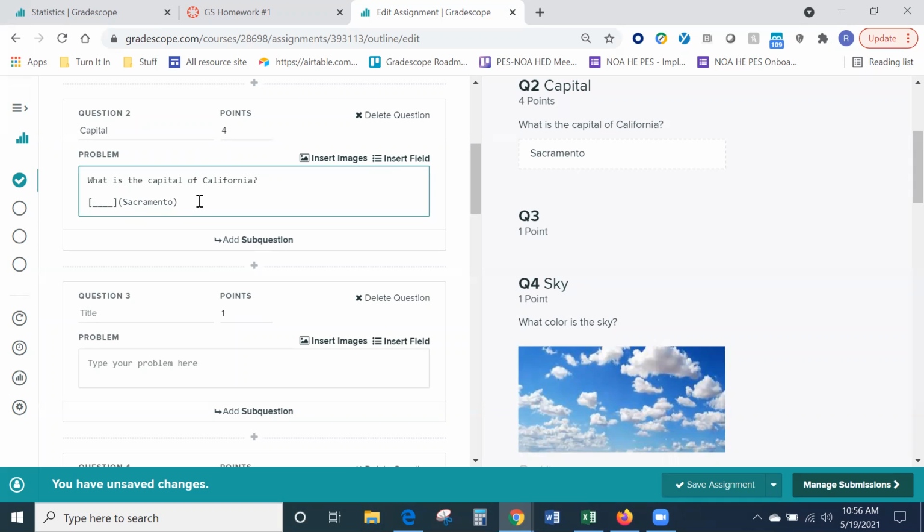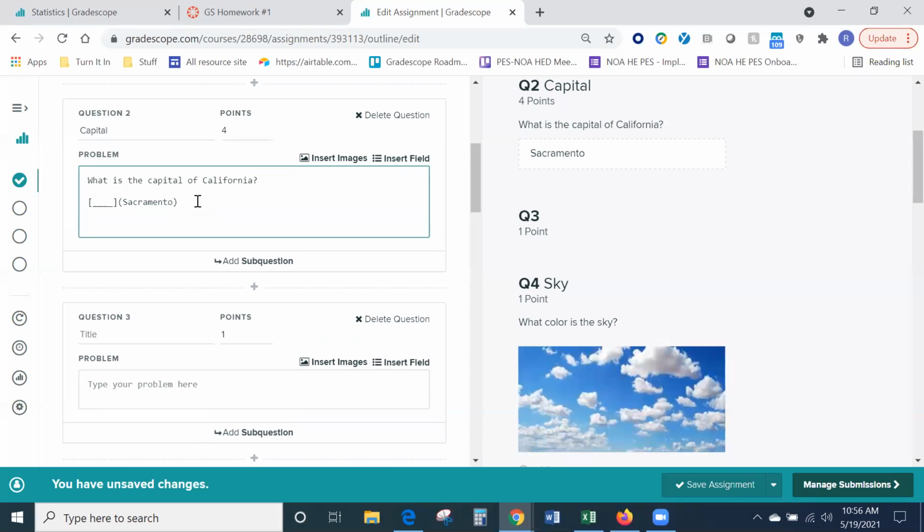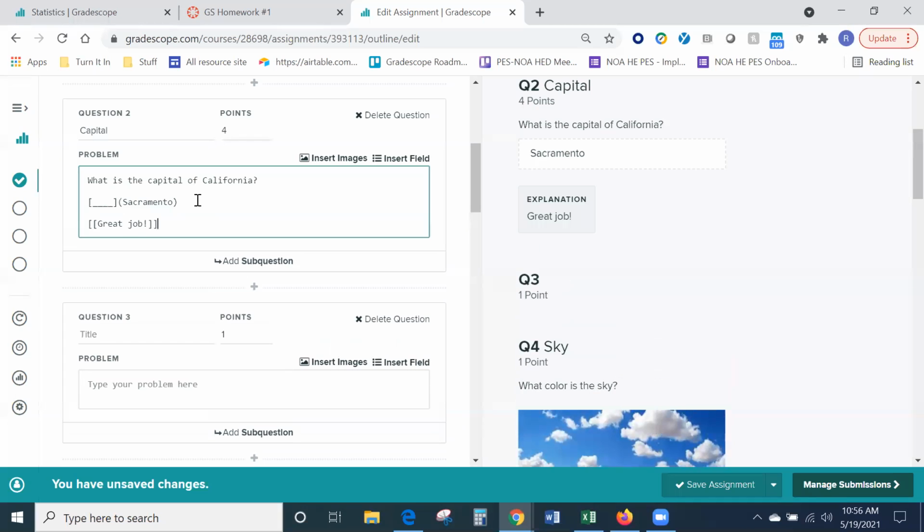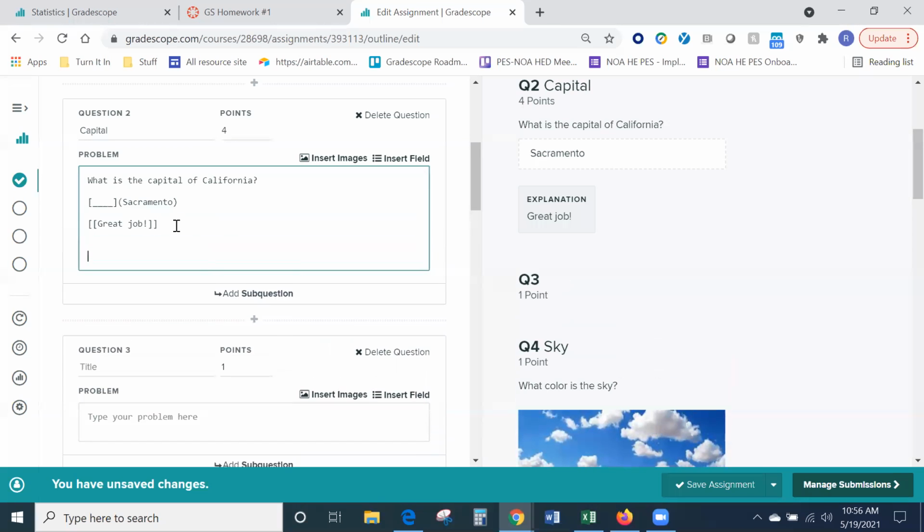And I can also add explanation. So if I wanted to have an explanation pop up when they get it correct, over here on the left, I could give myself some space. I just need to add 2 brackets before and after my sentence. And now I've created an explanation that I can choose to have pop up if they get it correct. And I can also add multiple question types.